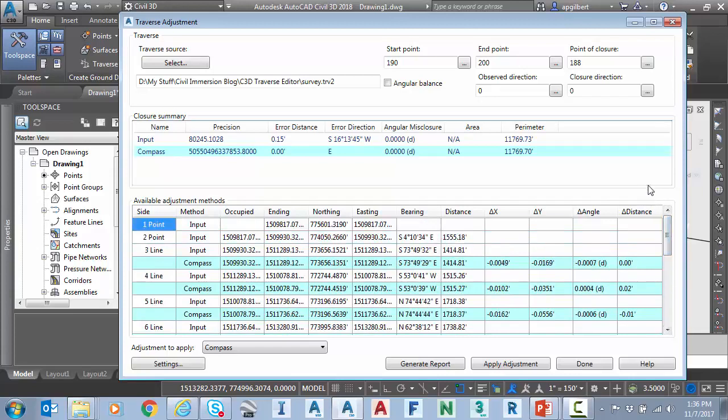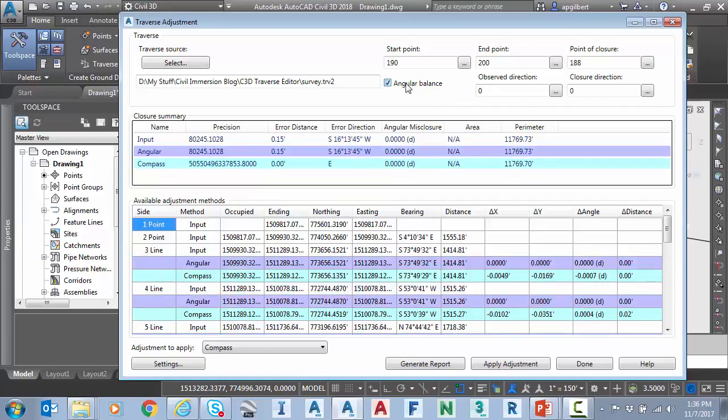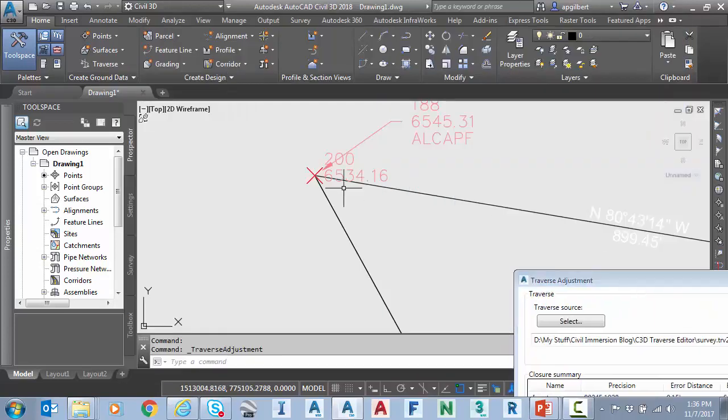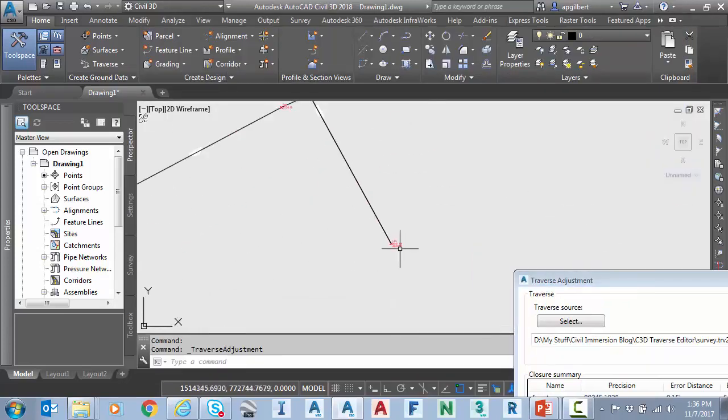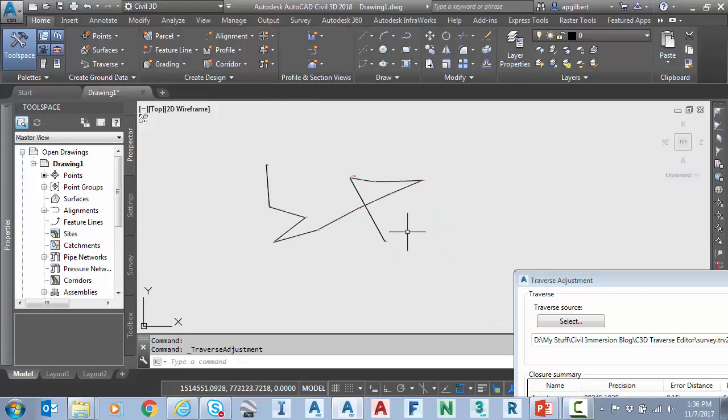So last but not least, maybe I'd like to do an angular adjustment as well. Remember I said we did turn that last angle to that last known point, so we can do it in theory. So I'm going to select angular balance, but I have to tell it what is my closing and what is my shot direction. So my observed direction, if you remember, should be from that point 200 up here down to this final fixed point of 185.